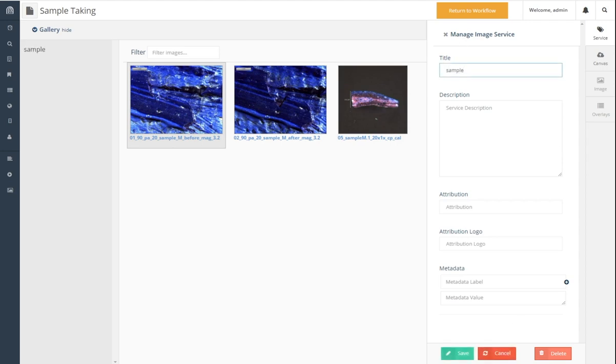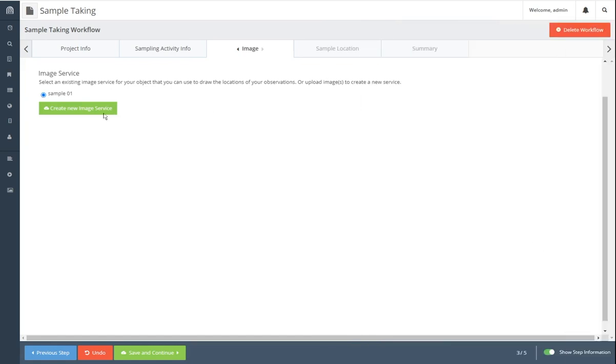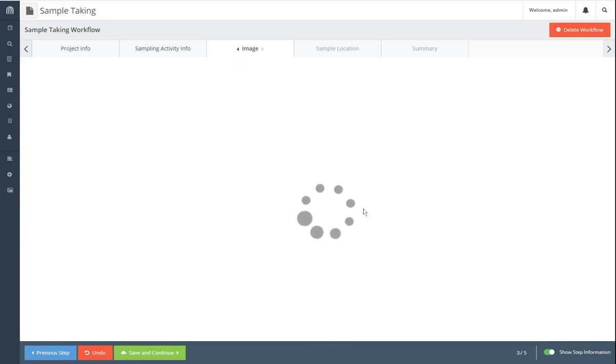Just as before, I can add some particular information about this. And once I have all the information that I want, I'll return to the workflow. Selecting that particular image stack, I then save and continue.